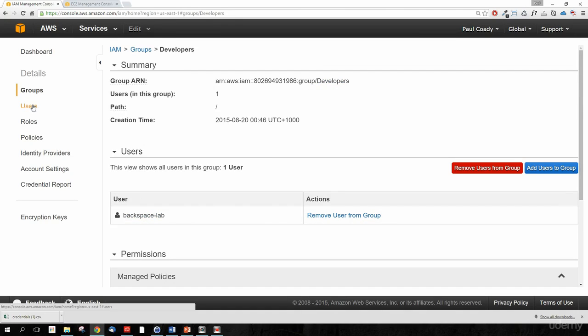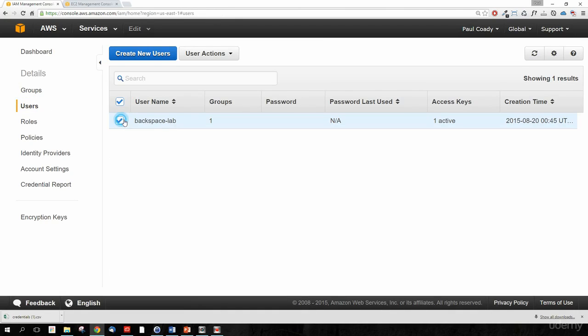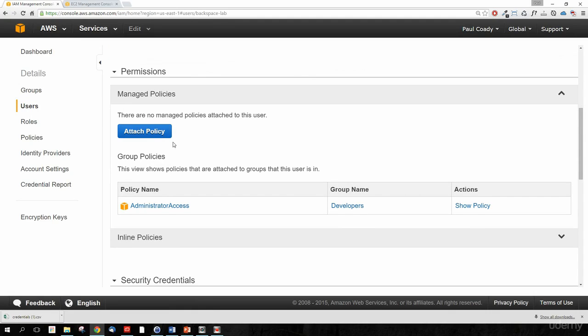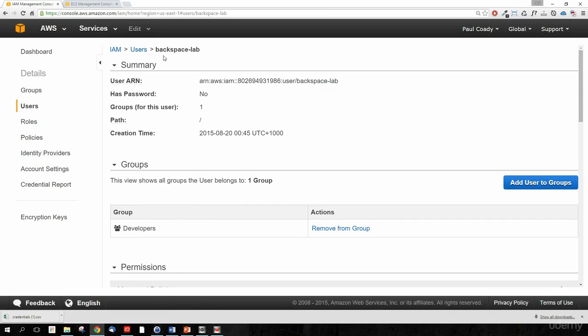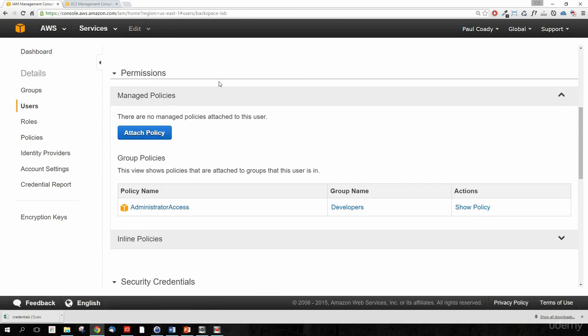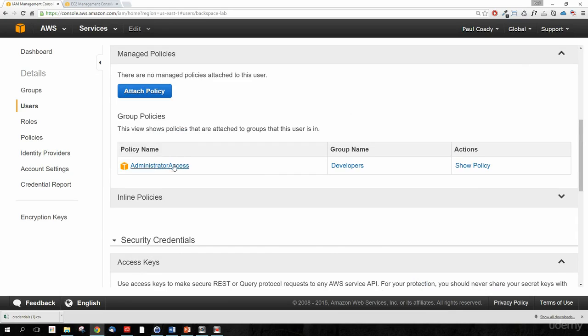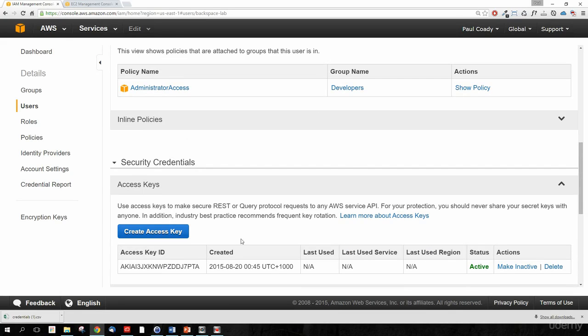If we go into that user now and have a look, we can see that this backspace-lab user is now a part of the group developers. Because he's part of that group, he's inherited administrator access. And we have the security access key ID that's there. We can create up to 2 of those, but we only need 1, so that's fine.